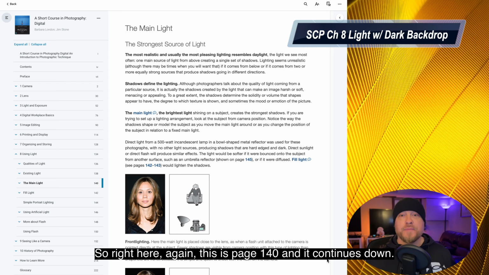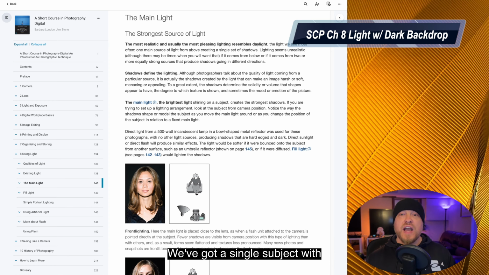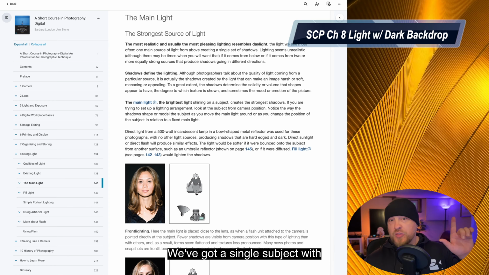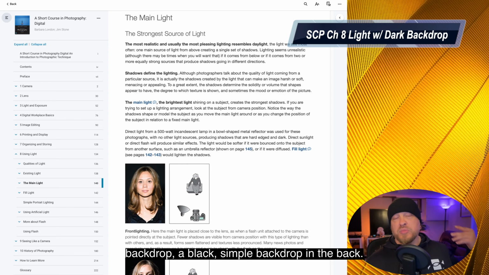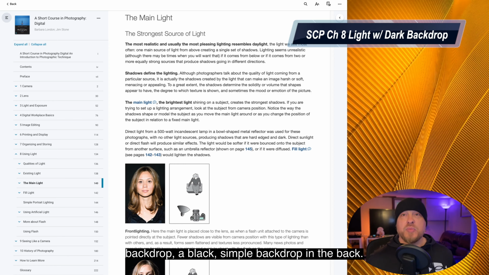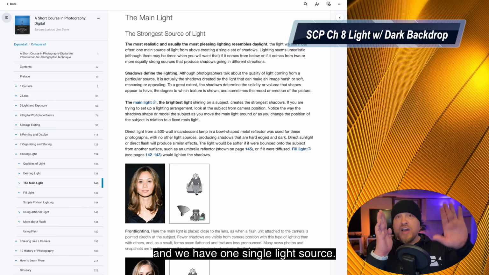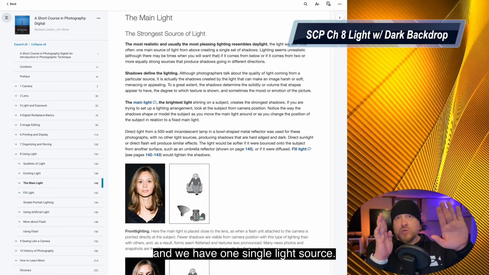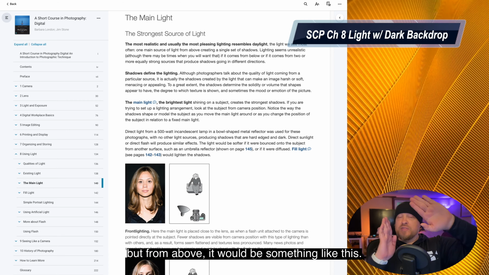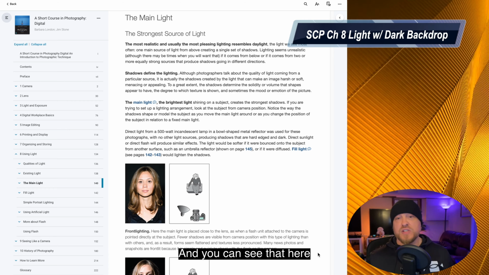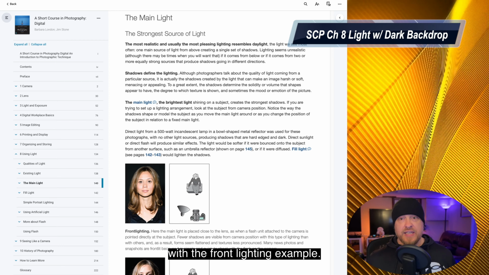So right here, again, this is page 140 and it continues down. We've got a single subject with probably a seamless paper backdrop, a black, simple backdrop. In the back, we have one photographer, so one camera, and we have one single light source. If we would be looking at it straight on, it would be this way, but from above, it would be something like this. And you can see that here with the front lighting example.